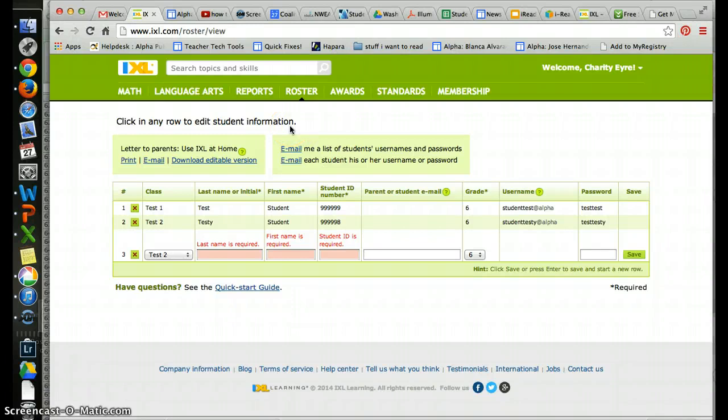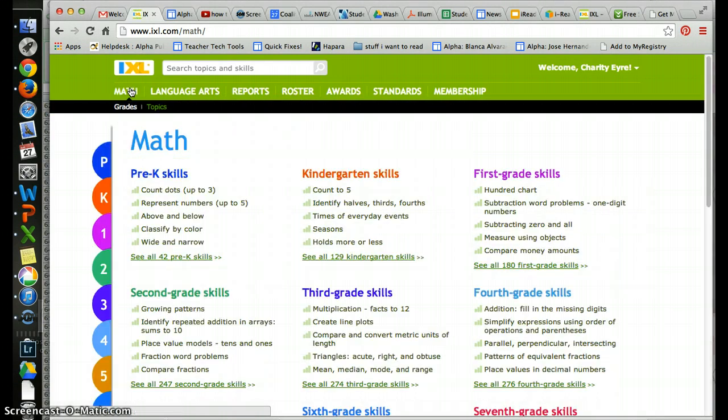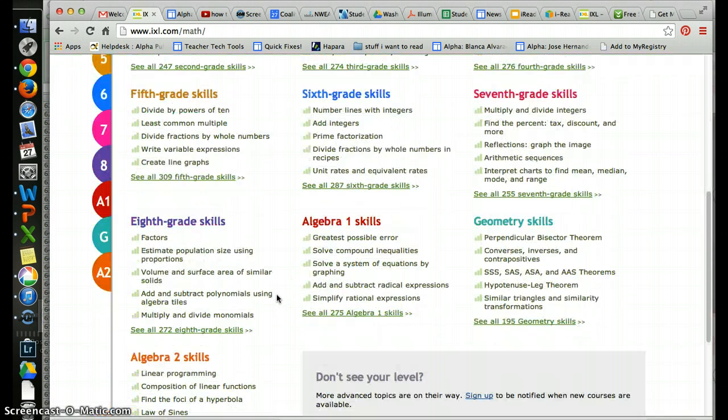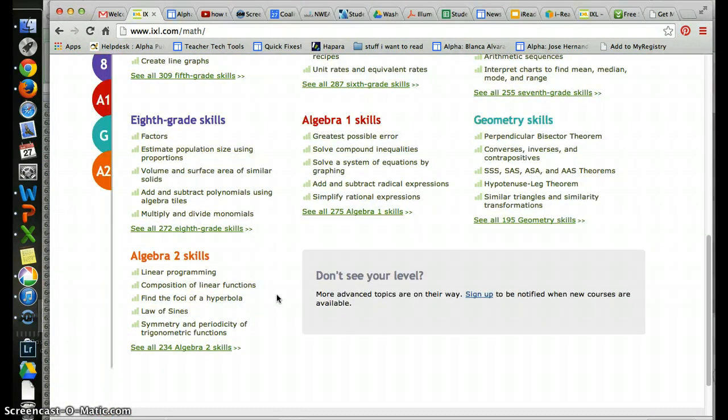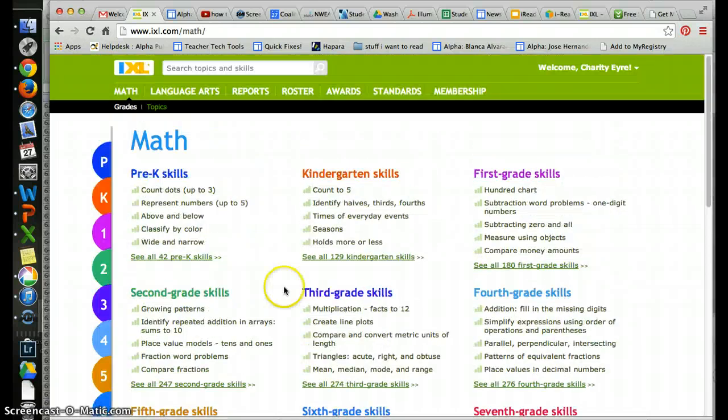Alright, so once you have your roster set up, you're ready to start your students using IXL. So I'm just going to click on this Math tab here, and you'll see that there are lots of different skills that students can practice using IXL. I would suggest that you use this search bar.